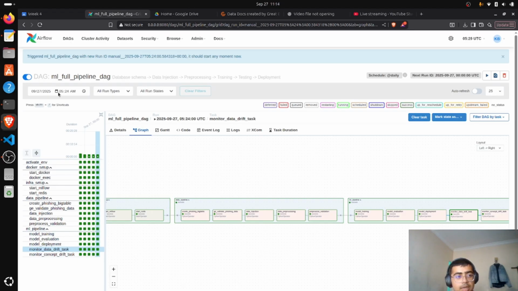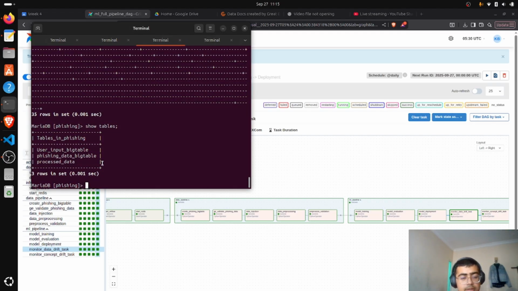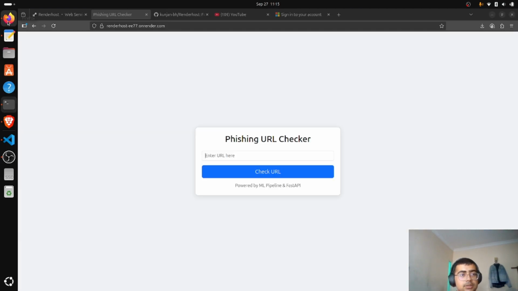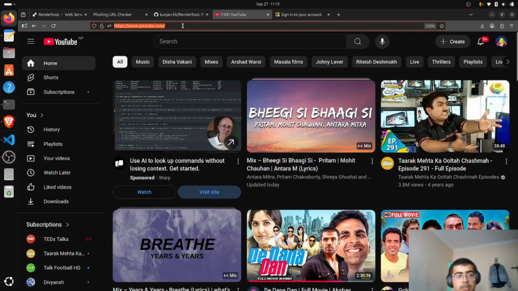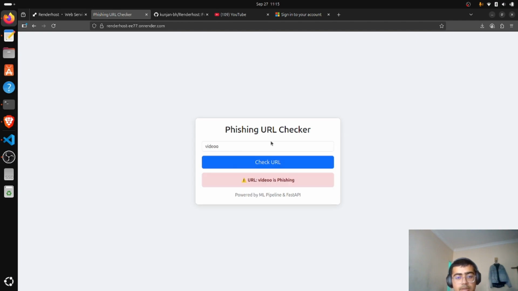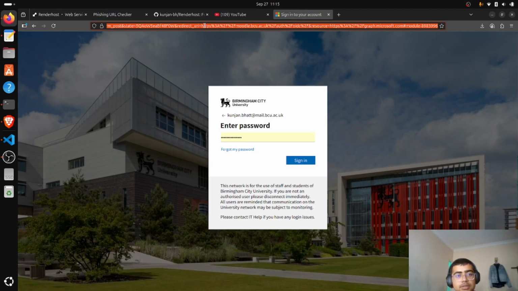Now I will show how the user input will be stored, as I have said here. Let's see the current number of rows in the user imported BigQuery table. There are 35. Let's go here and give a URL. Let's say we give this. Sorry, this is not valid, so yeah, it's phishing, of course, it's not a valid URL. Let's go with this, copy.